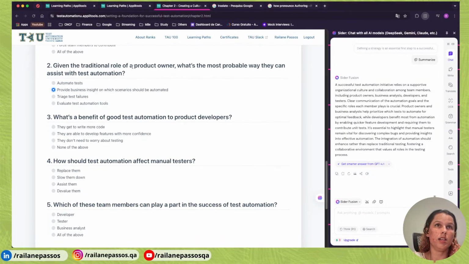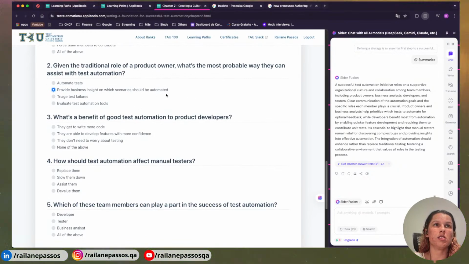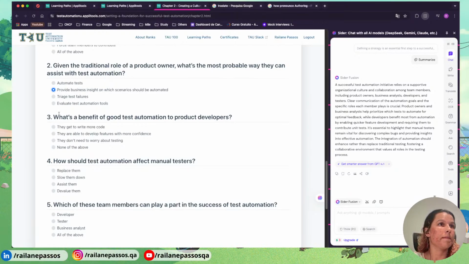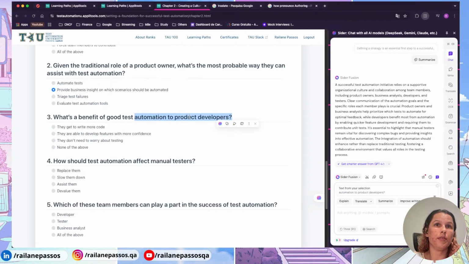And the product owner provides these scenarios because he is near to the client, he is near to the features, to the concept of the features. He knows better about this. What's a benefit of good test automation to product developers?